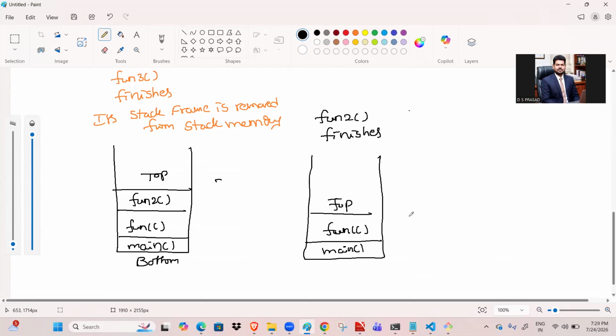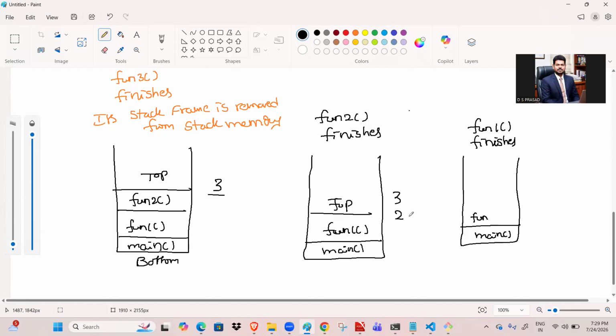So here I got the output 3 and then 2. So in the series, when function 1 is called and finishes, what is going to happen to the stack? Here main, and then function 0. For example, if you have function 0 and then the top, what is the output?